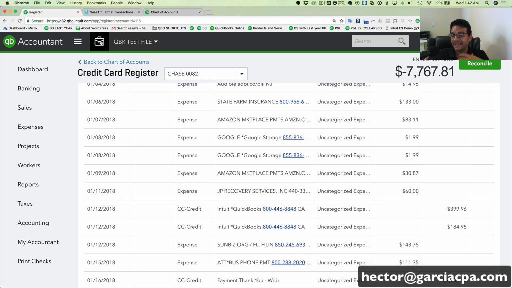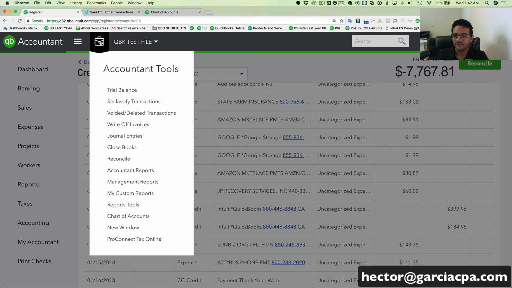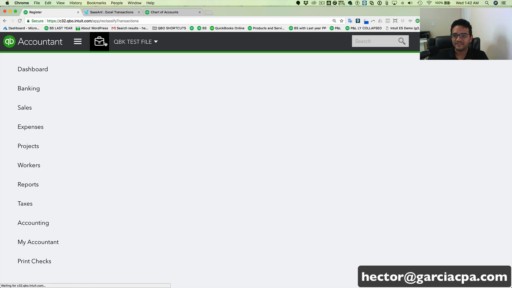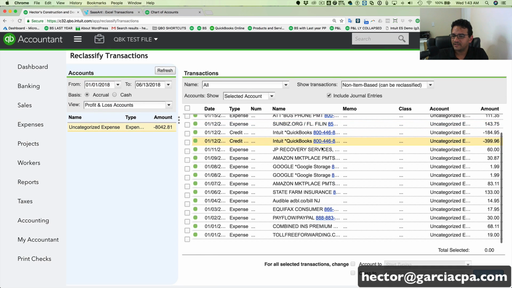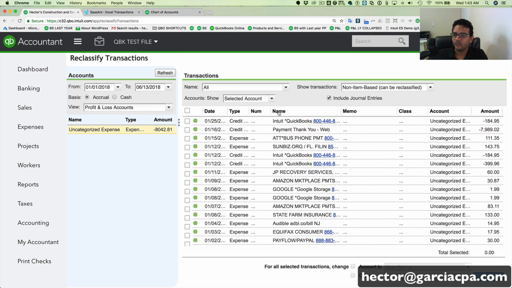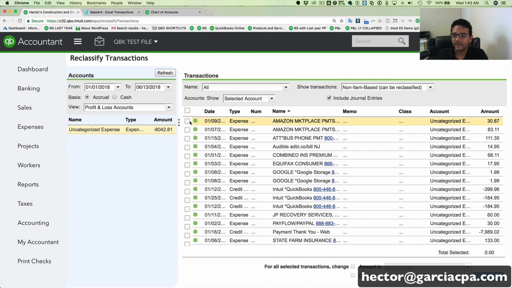Fine. But if you are an accounting professional, you've got this little awesome tool here called Accountant Tools. You can click on the briefcase and then click on reclassify transactions. And then we can click on Categorize Expense. We're going to see all our categories here. We can sort by name. And then we can do them in batch.